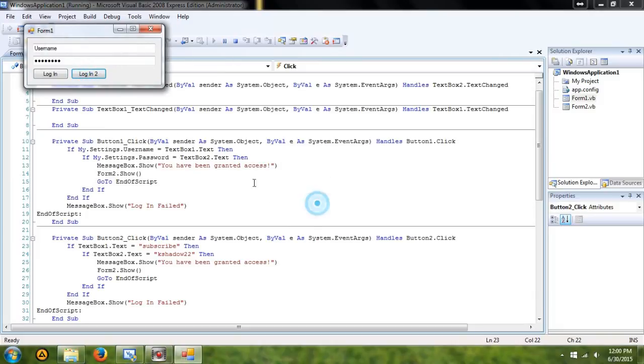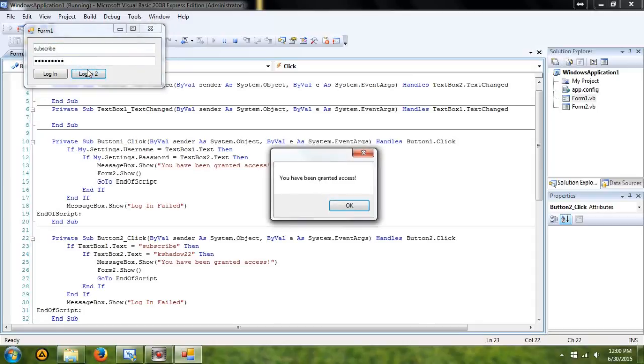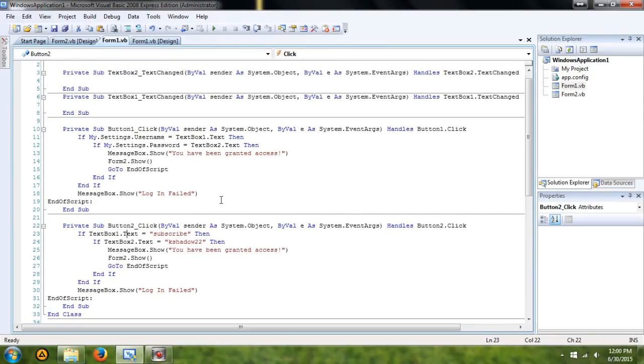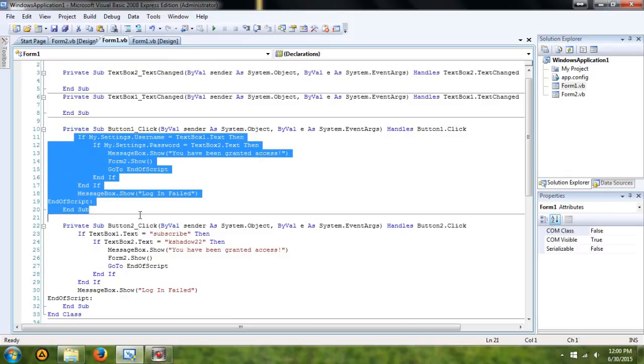So right now we can see that the login fails for both of them. If we type in subscribe, KShadow22, and hit login, I'm going to be granted access and it's going to load up the form. So that is a great two ways, simple.